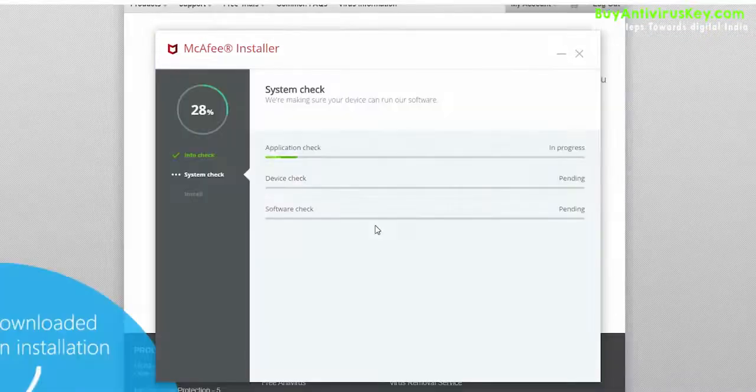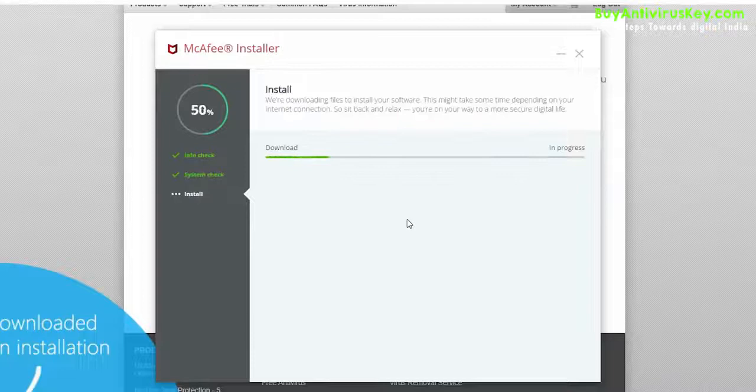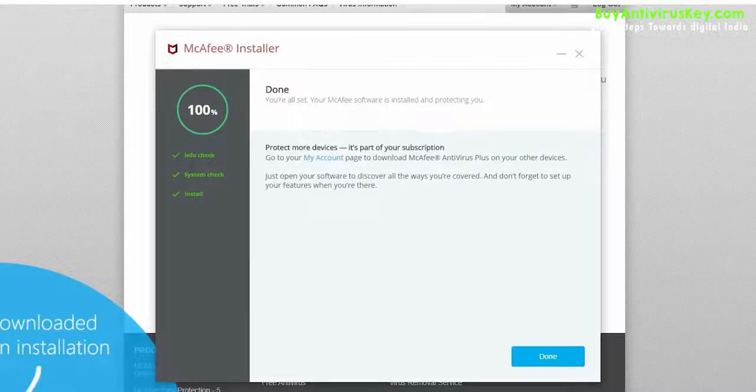Now the installation process of your antivirus has begun. Let it get installed in your system. To finish your installation, click on Done. Now, you have successfully installed McAfee Total Protection 1 User 1 Year.